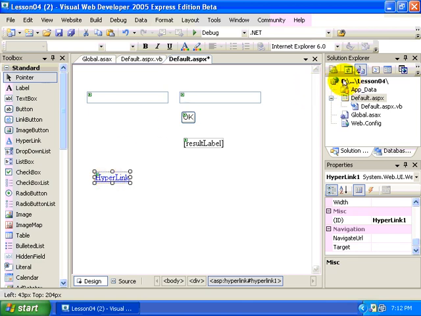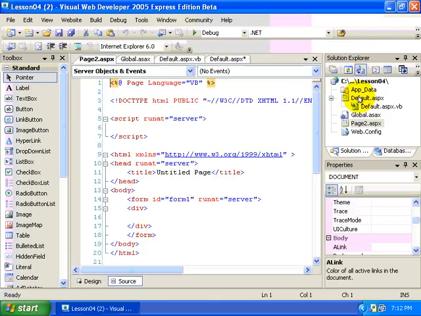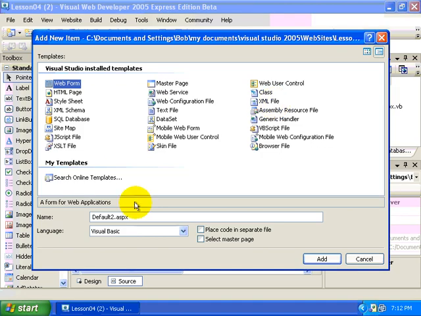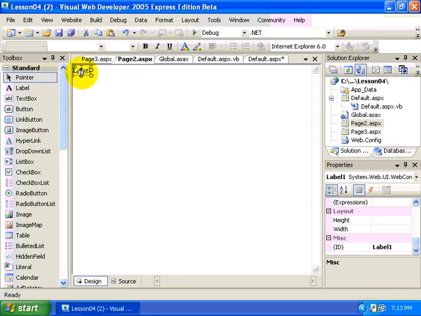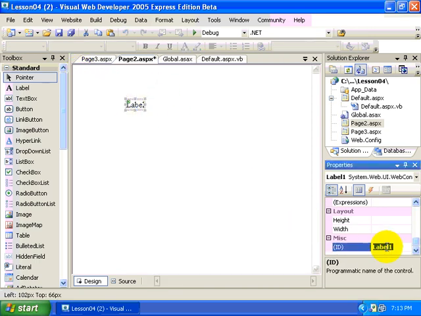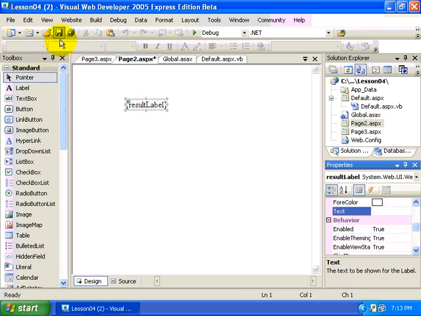Now, just so we have a good target, let's go ahead and add another web page called page 2, and then I'm going to add another page called page 3 while we're at it here. So add new item, page 3, and we'll use this page 3 in just a few moments. But on page 2, what I want to do is come over here and drag and drop a label control. I'm just going to call this result label. Okay, and let's just get rid of the text that's in that label. And now we're going to go back.